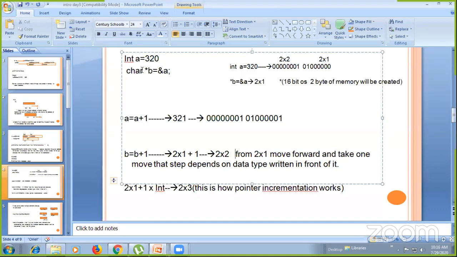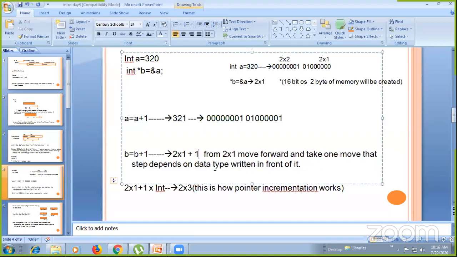If at all I change this to int, then I'm going to move only one step, but where should be my next step? Right now I'm at 2x1. I need to make only one step. Where has that step to be stored? Yes, correct. It is 2x3. So that is the reason we have a formula for incrementation.